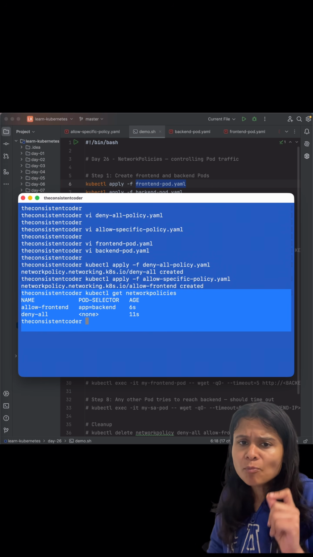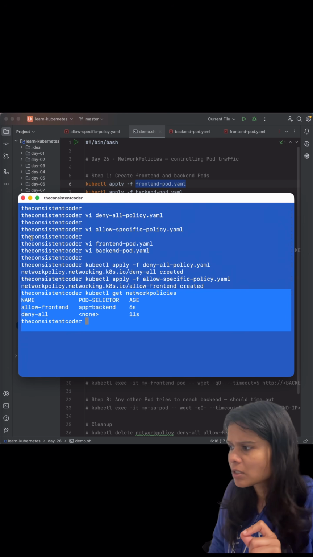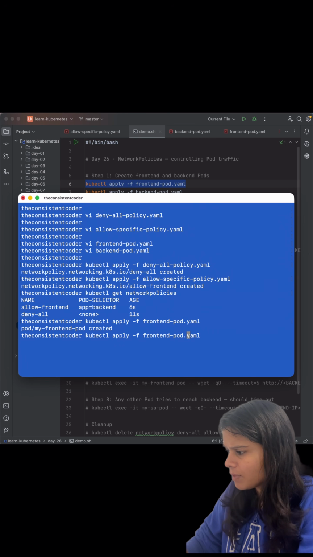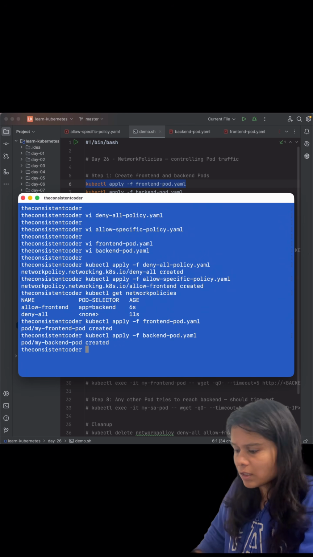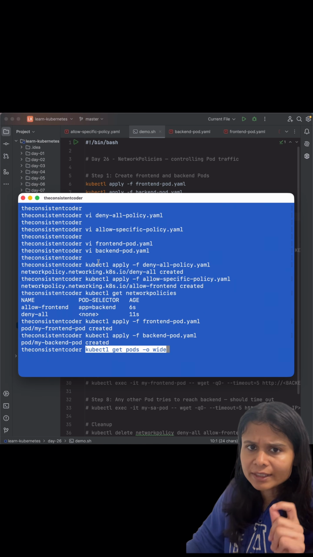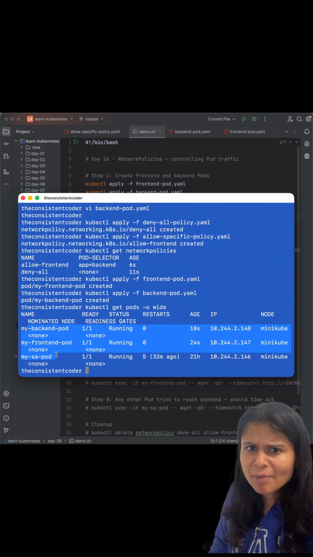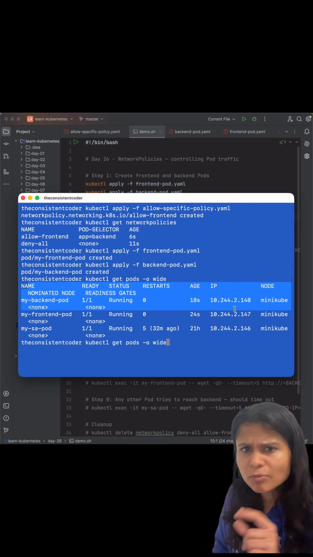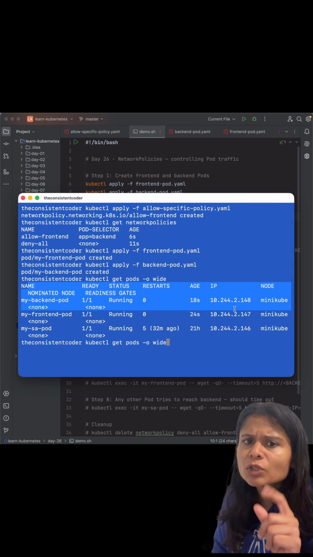Now let's apply both the pods, frontend and backend. First the frontend pod, now I will apply the backend pod. Okay, both the pods are created. We will use kubectl get pods with output wide. Can you see your frontend and backend pods are both running? Take the backend pod IP from the IP column. We will use it to test traffic.